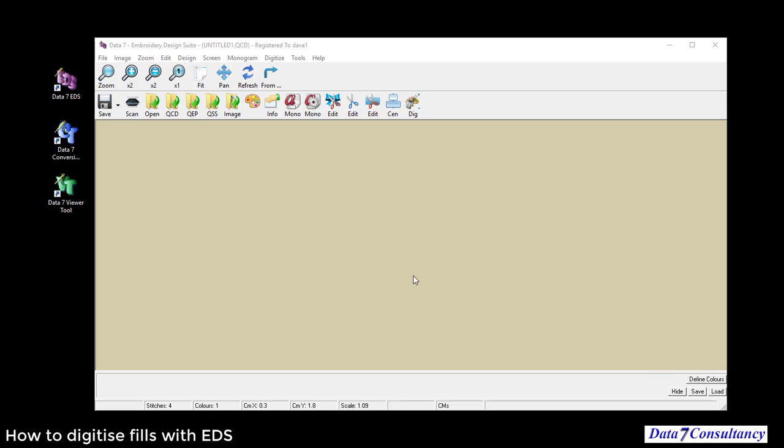In this video I'm going to show you how to digitize a fill or a seeding stitch. I'm going to show you two fills and how we can insert a pattern fill into the second fill. I'll cover pattern fills in a later video, specifically how to use them, how to create your own, and how to insert them into your designs either at digitizing stage or point edit stage.